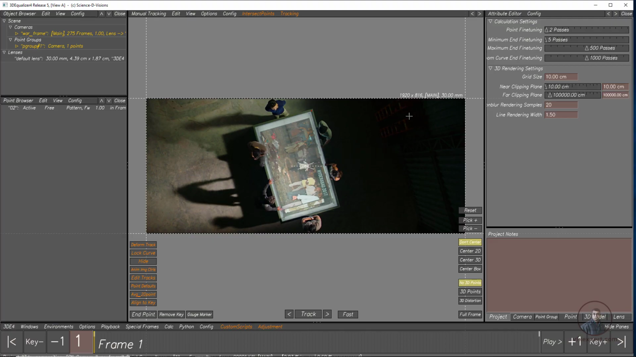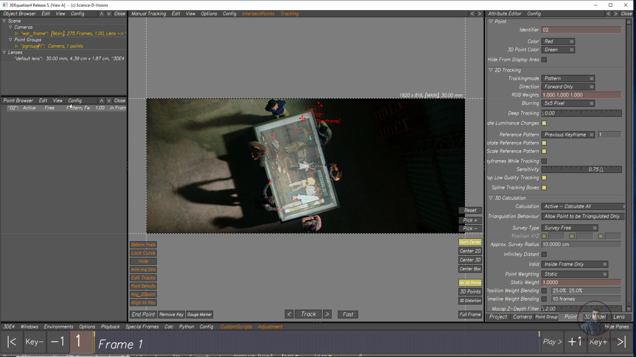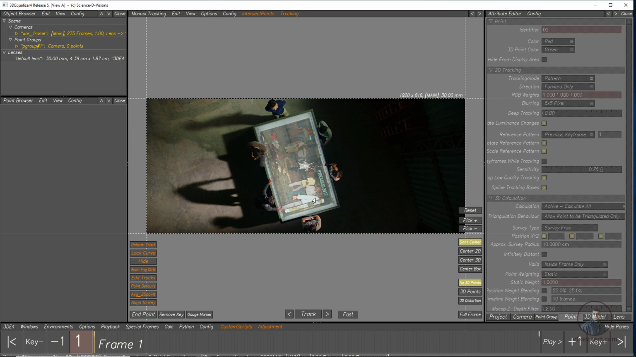Now today we will track this shot completely. Before this, I am going to delete this point, which we tracked in the previous part. Just select it, right click and delete this point, because first I am going to explain all the tracking techniques in 3D Equalizer, then we will track this shot.